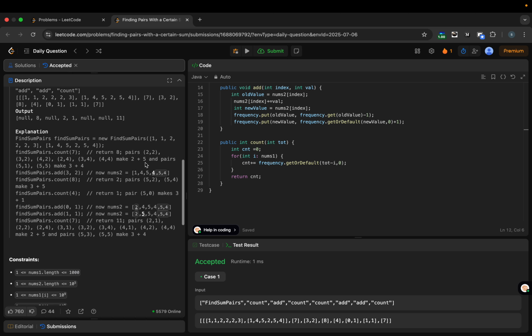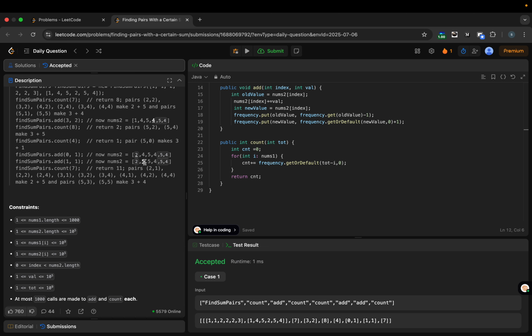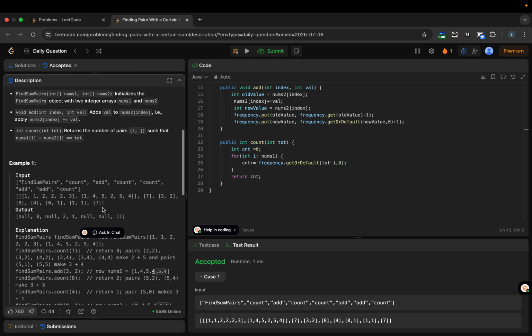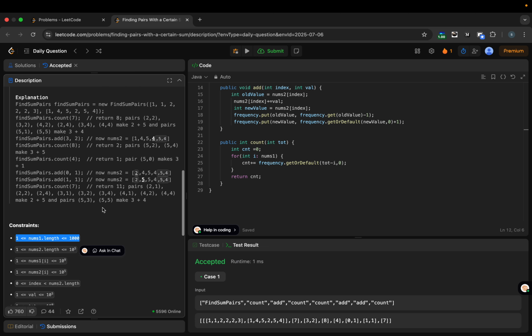So we are not iterating on nums2, so our time complexity has reduced. We are iterating on nums1, that is order of n, which is equivalent to 1000, and we are making a query in the frequency map to get the count of the value which is required in our case from the nums2 array to make a sum which is tot.